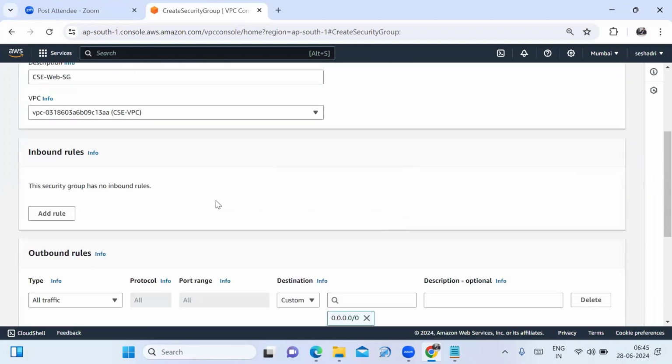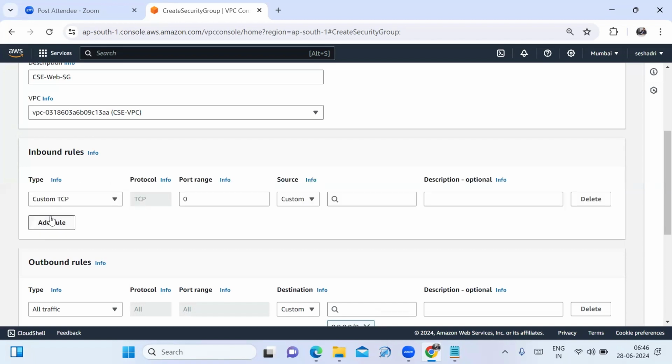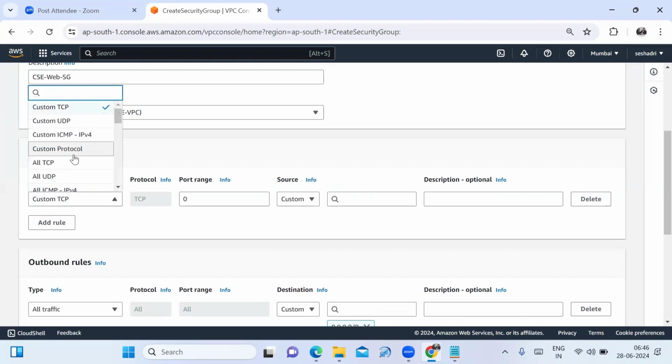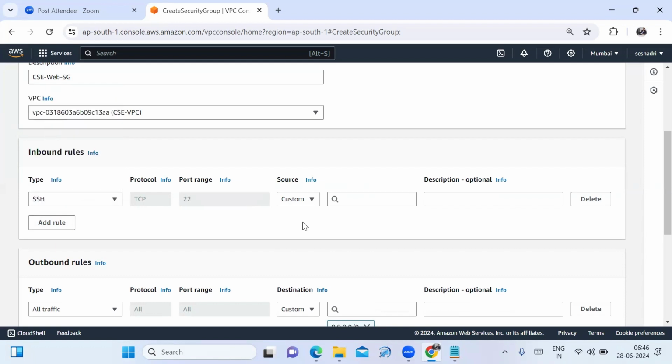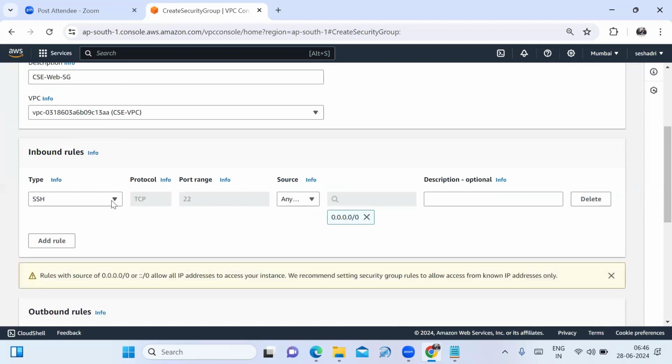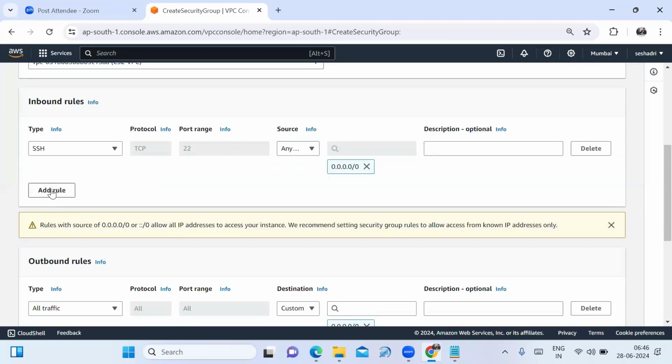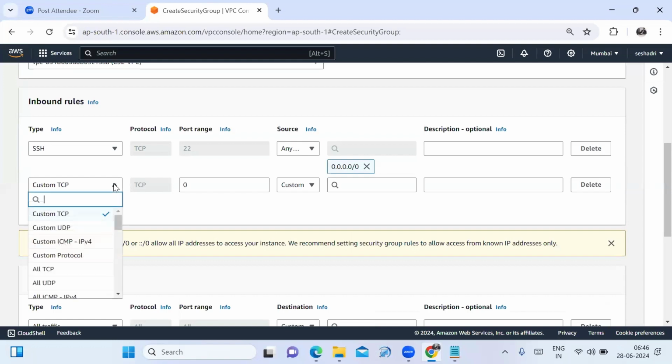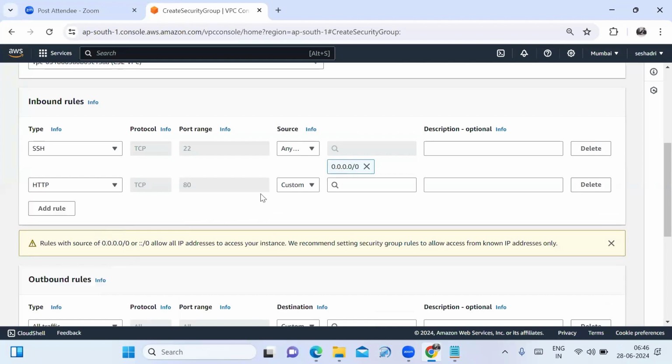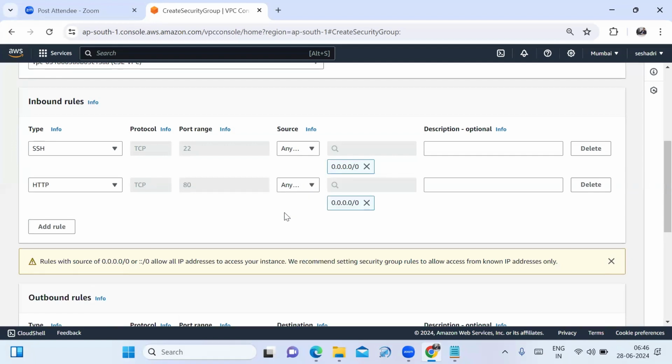Fine. Here we have to add the inbound rules for this security group. Click on add rule. I select the type SSH, port range 22, source type anywhere. Fine. Again I click on add rule. Now I select HTTP, port range 80, source type anywhere.